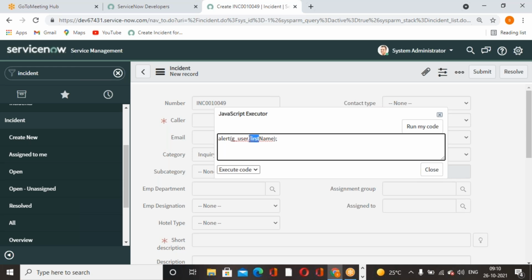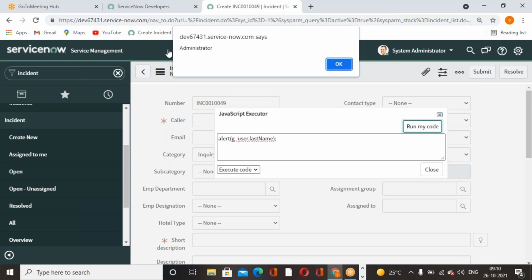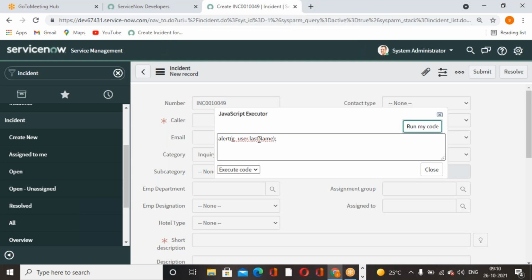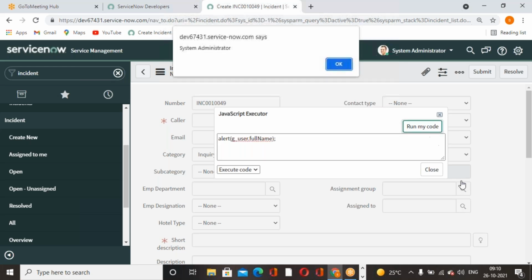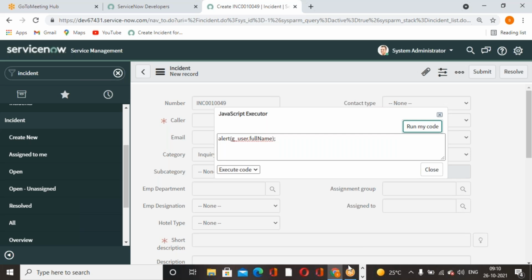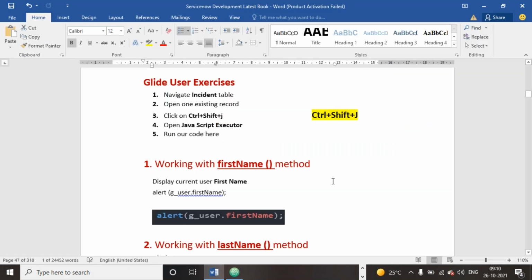Now I want to get the current login user's last name. Every method is camel case sensitive. Now I'm trying to get the current login user's last name. Click on run my code. Last name is Administrator. And similarly, try to get the current login user's full name. Full name is System Administrator.